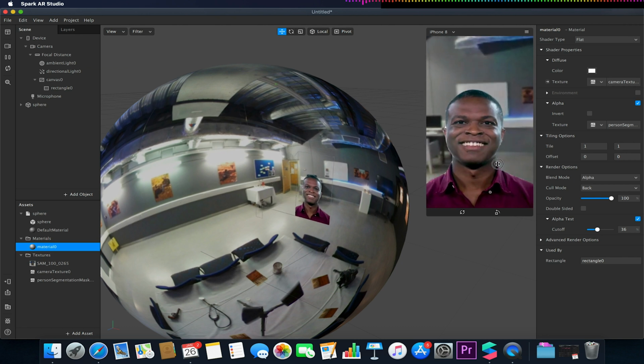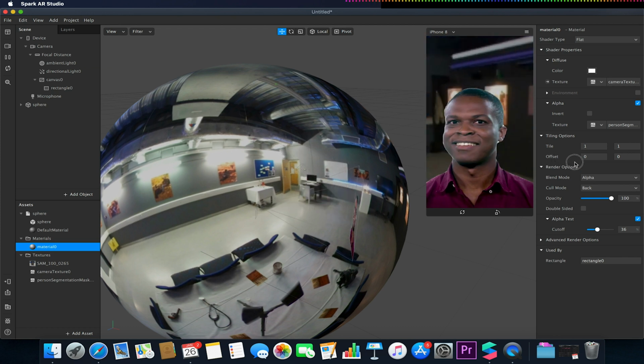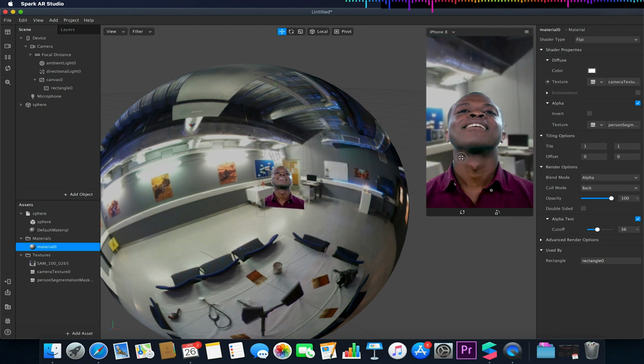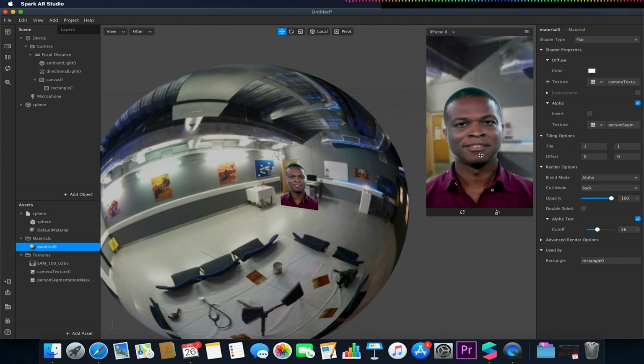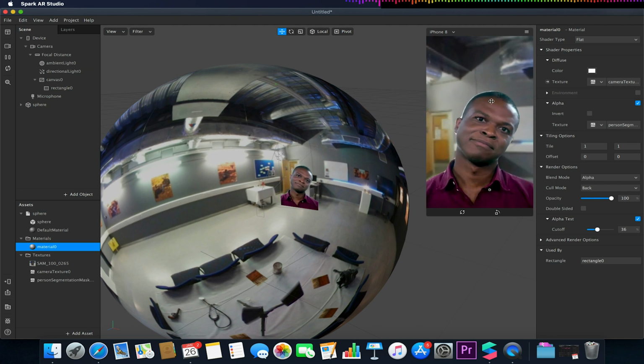So I've been Stephen Fisher. This has been another very short Spark AR tutorial video, just showing you a very simple to achieve effect. And again, with this, we could always apply different colors and affect it in our patch editor.